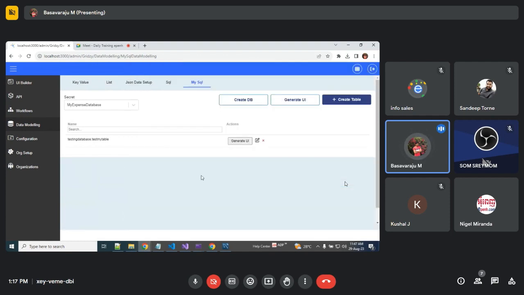Because for any application we take up, we basically do data modeling. This step we call data modeling in MySQL. We create tables, establish the relationships, and create all the columns with the proper data types. That way the data store is ready. The next step is we will build the API, and then we will build the UI.